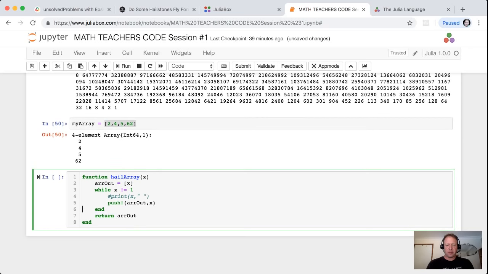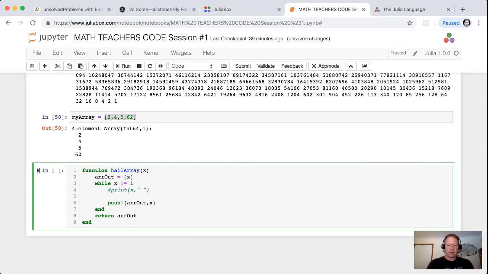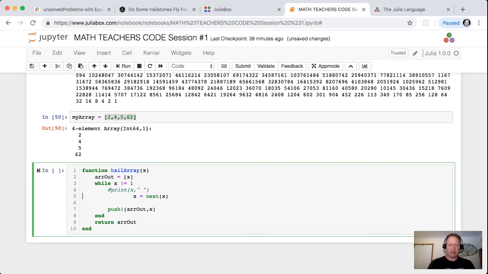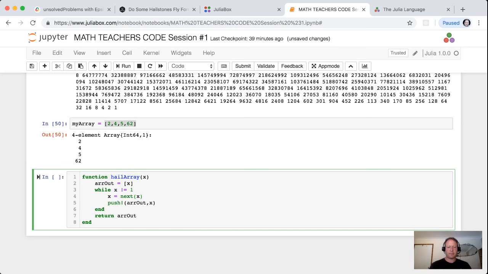And for reasons that you might see if you think about it, I think it's better that we actually have the x equals next before the push, because then the last element, the 1, would be pushed in as well. So let me delete this line and delete this line.